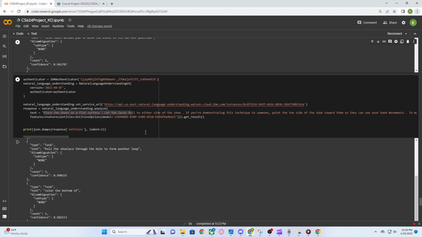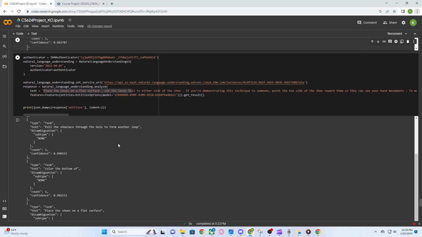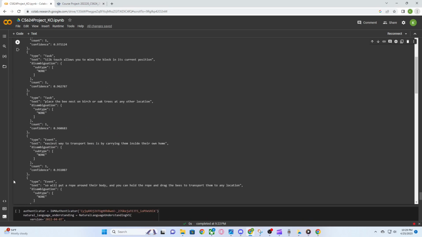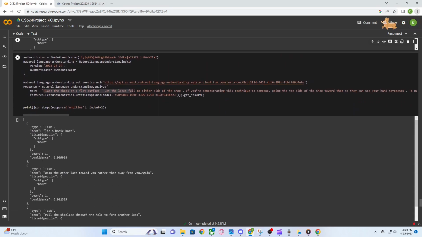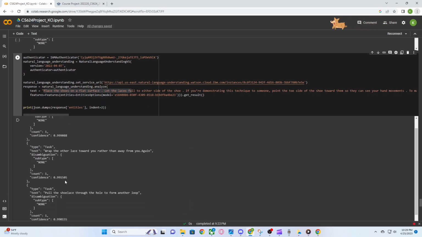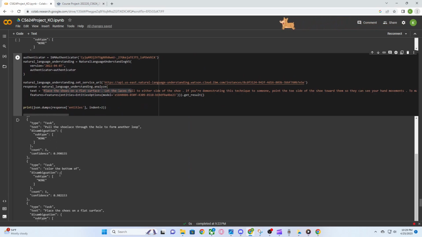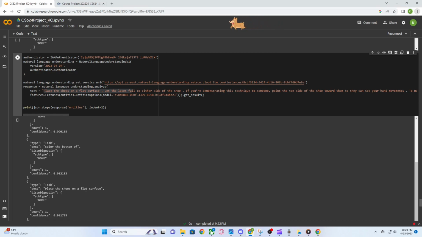And then below we have another version where we put the tying your shoes text into the same exact model. And we can see task, tie a basic knot. We saw that in the Natural Language Toolkit code as well. And you can look through this in more detail using the link to the notebook.